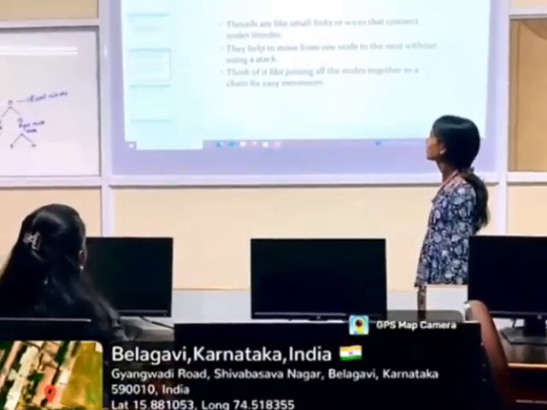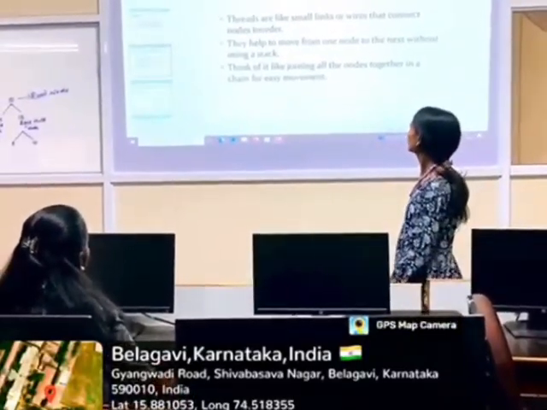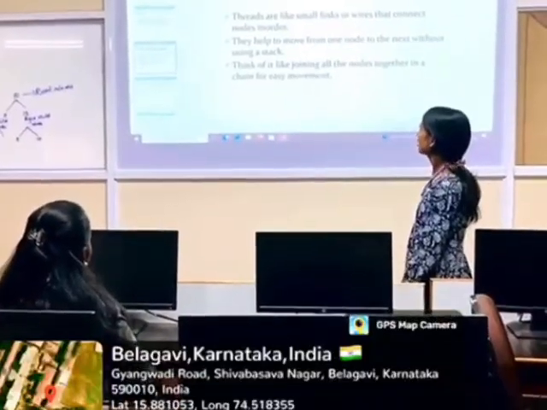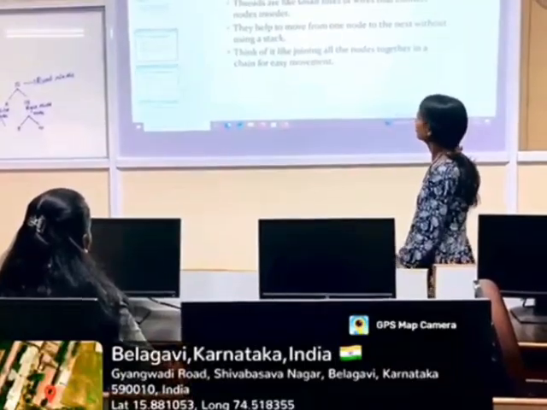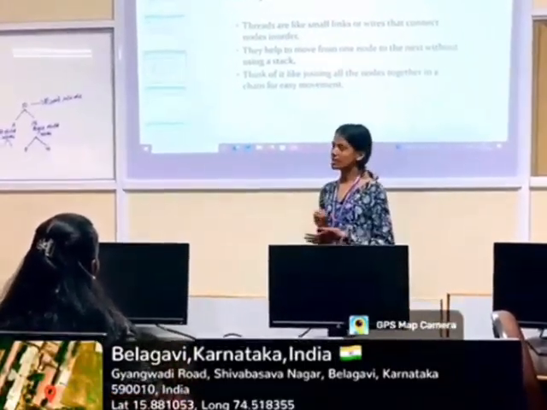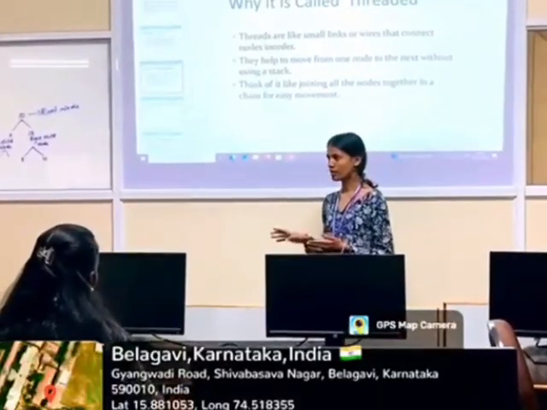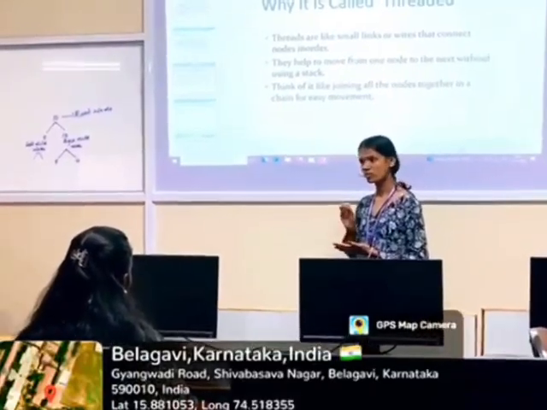Why is it called threaded? Threads are like small rings or wires that connect nodes in order. They help to move from one node to the next without using a stack. Think of it like joining all the nodes together in a chain for easy movement. First of all, in a threaded binary tree, there will be many nodes. Each node has a stop on its own path. Each node will have different paths. Basically, some of the paths will be missing.